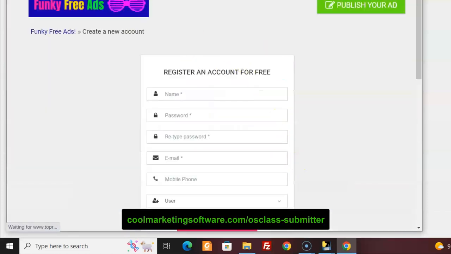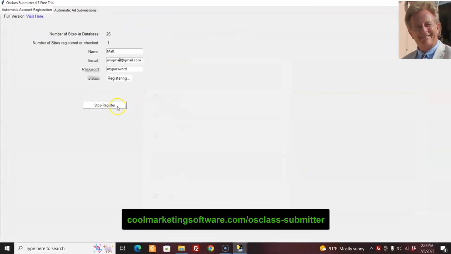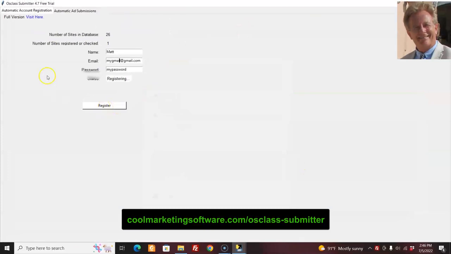So it's just going to keep going. I'm going to stop it. All right. Stop register. It'll go through the whole 26 and register. Make sure you look in your spam folder. Make sure you have Chrome installed because you'll need Chrome.